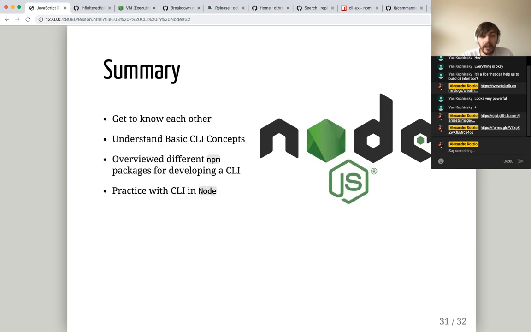Yeah, let's wrap up. We overviewed some basic CLI concepts today. We talked a little about different npm packages for developing a CLI, and we didn't practice with CLI, not today, and that's because my OBS has gone. I don't know where. Hopefully we really understood some CLI concepts today. It was mostly an overview of frameworks.